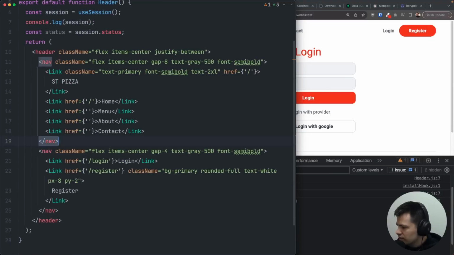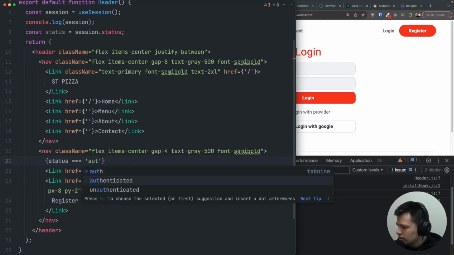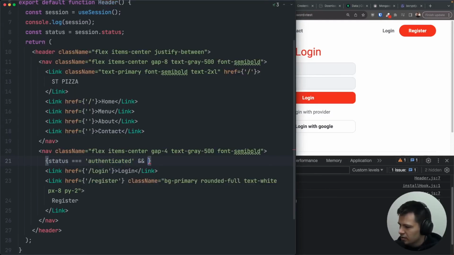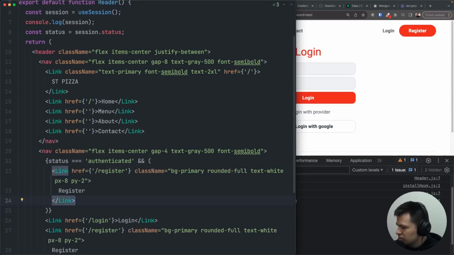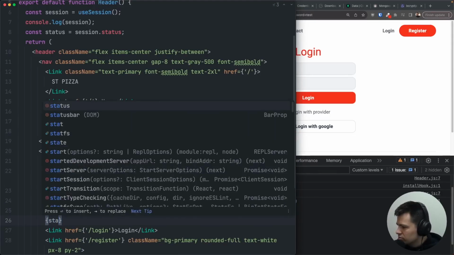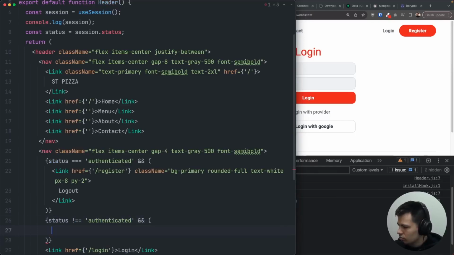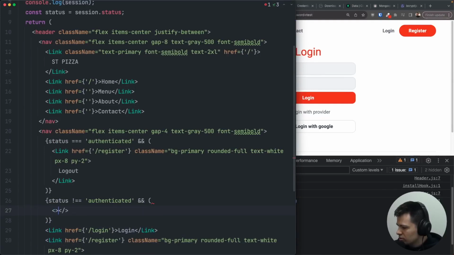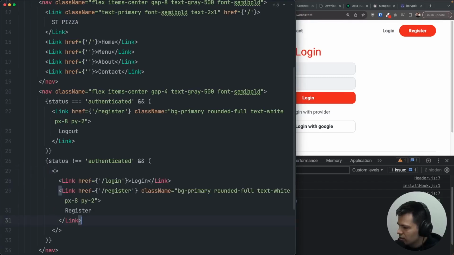Let's do something like this. Here inside, if status equals authenticated, then if I'm unauthenticated, I want to have a logout button. So I want to copy this with the styling. I'm going to copy the link with all this primary styling, and it will say logout. And I also want to do, if status is not authenticated, then those two, but because we have two elements here, I need to put a React fragment, so that's why this empty HTML tag.